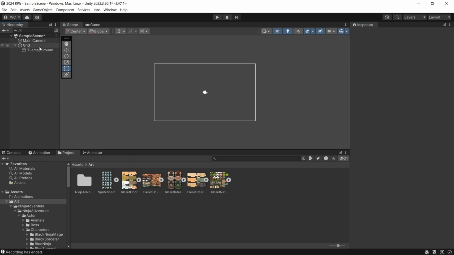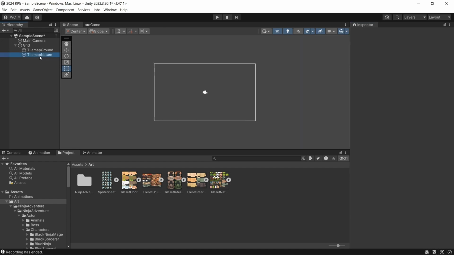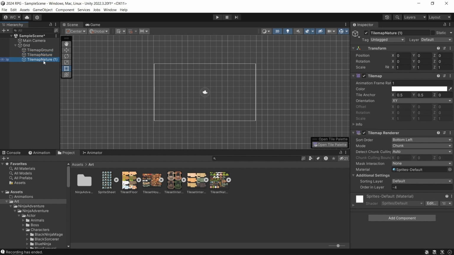Let's create another one now. I'm just going to go ahead and duplicate this one, Control D. Let's change the name. Instead of tile map ground, let's call this tile map nature. All right, then let's go ahead and make this one a -4, okay? Because this is going to be one above the one for the ground. Awesome. Let's go ahead, Control D on this as well, and make another one.